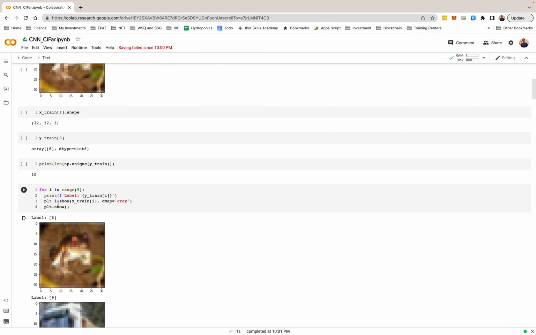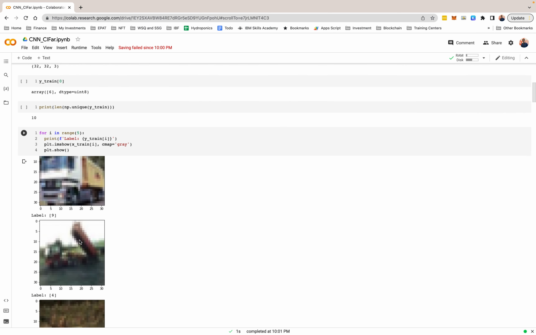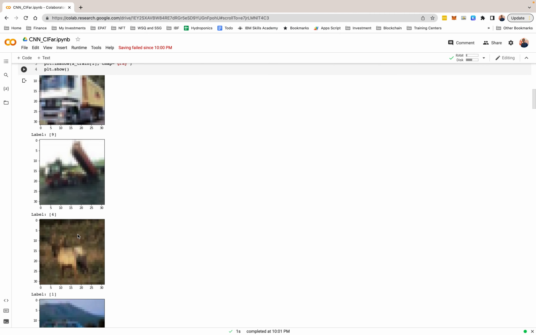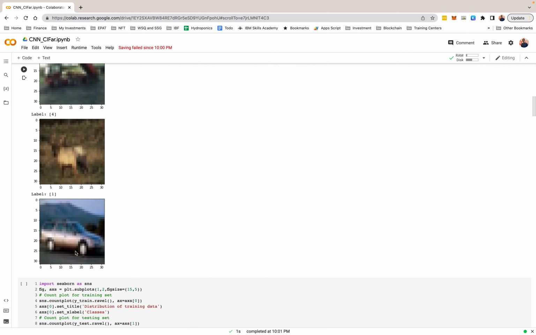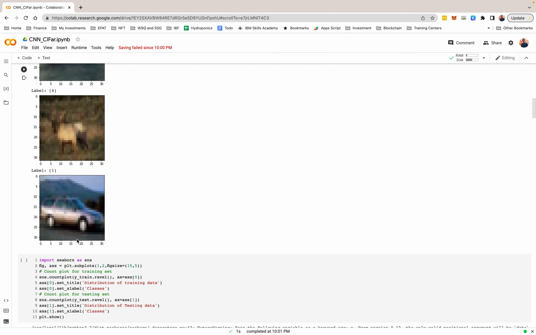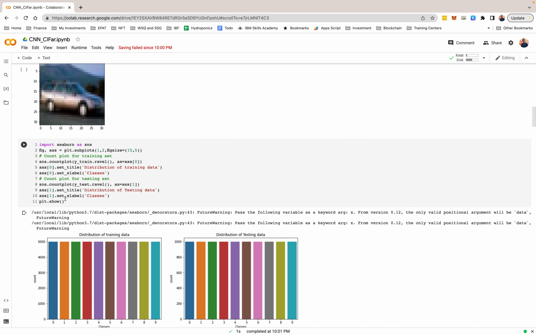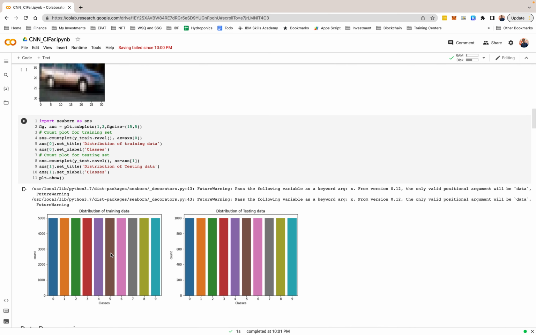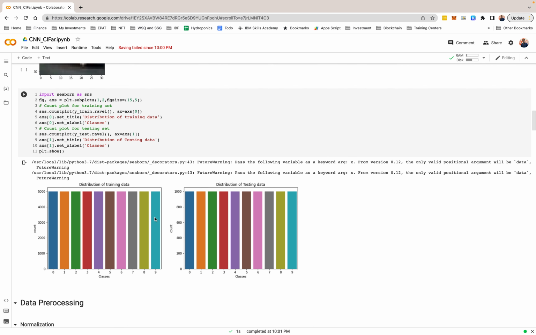And if we plot out the first 5 images, you can see we have a frog, a truck, a goat, and a car. Next, we can plot the number of data in each class. This is the training data, and this is the testing data. And as you can see, it is a pretty balanced dataset.